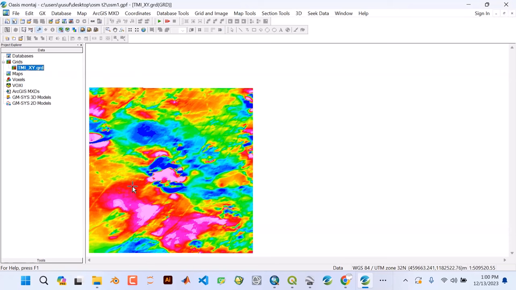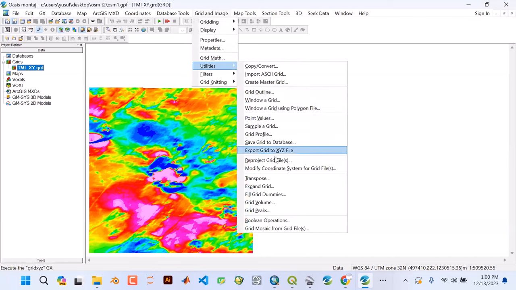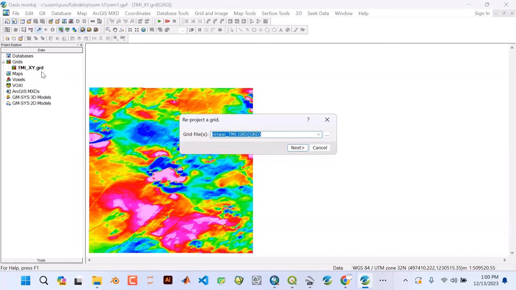So for us to plot a map, we need to project this back to what? Latitude, longitude. We still follow the same method. Grid and image, utilities, reproject. We're going to select this file here, TMI. We'll scroll down and look for it. Don't just click here. Just look for the file. Click on this arrow. It has picked it up. TMI XY. Then click next.